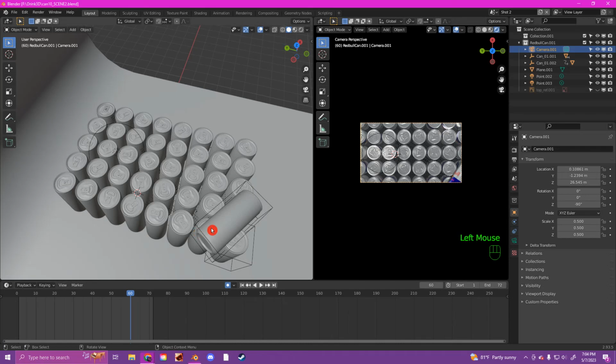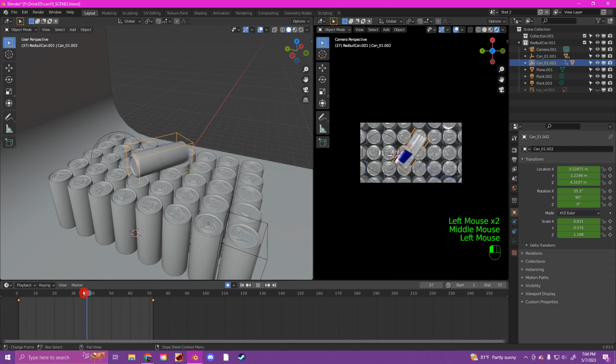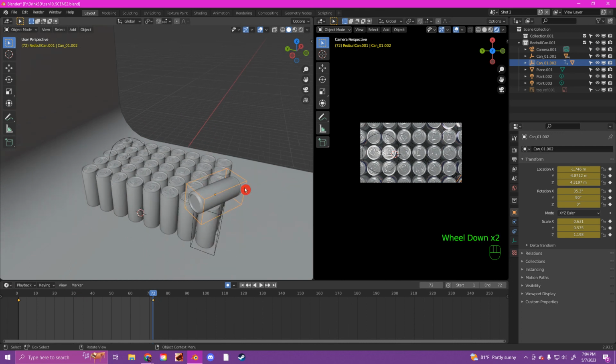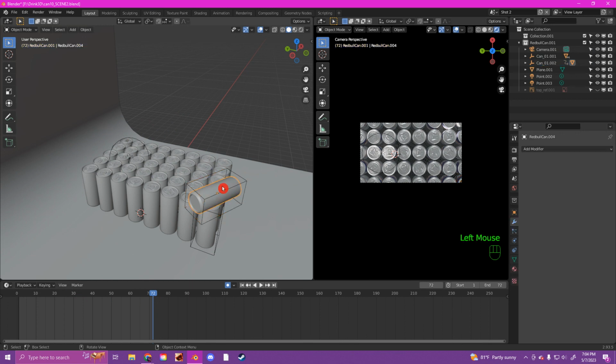Yeah, so we're going to move on to the rotating part of this, because right now it's just kind of going across the other cans. To do this, we wouldn't actually rotate the empty because it would do some really weird interpolation movements on top. You would actually click on the can.